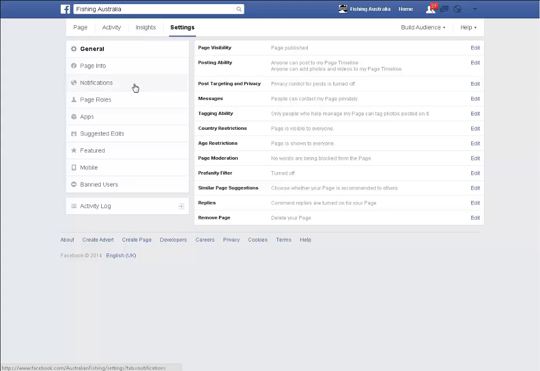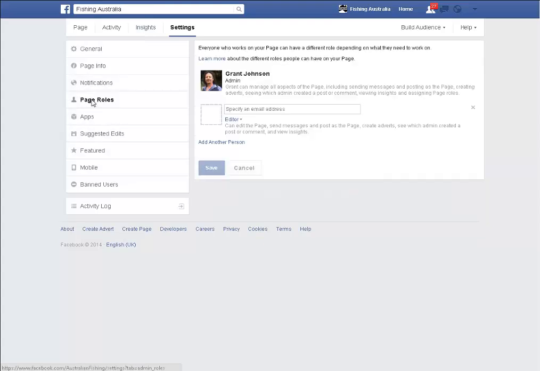Next step is to go to settings and click settings, and then on the left menu click page roles. In page roles you'll see here I am designated as the administrator of the page, seeing that I created it, but here it allows you to actually add someone else to be a role, so administrator, editor, moderator, advertiser, analyst, etc.